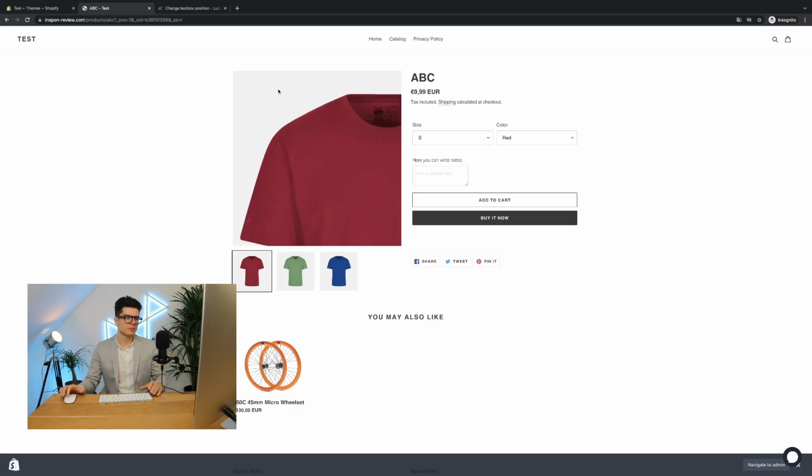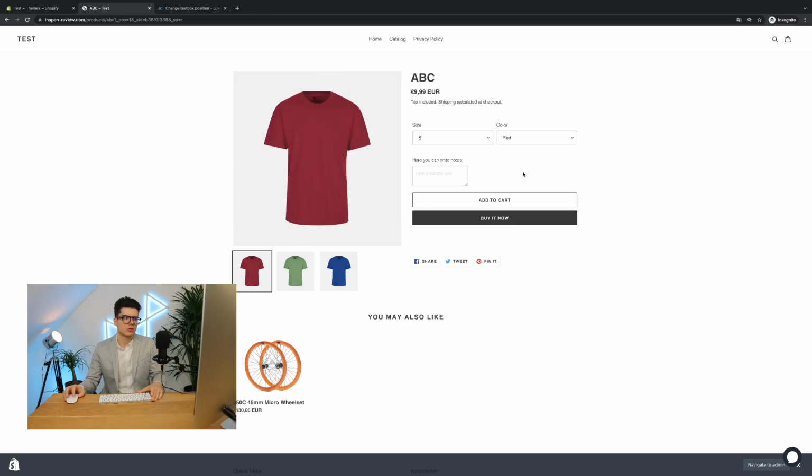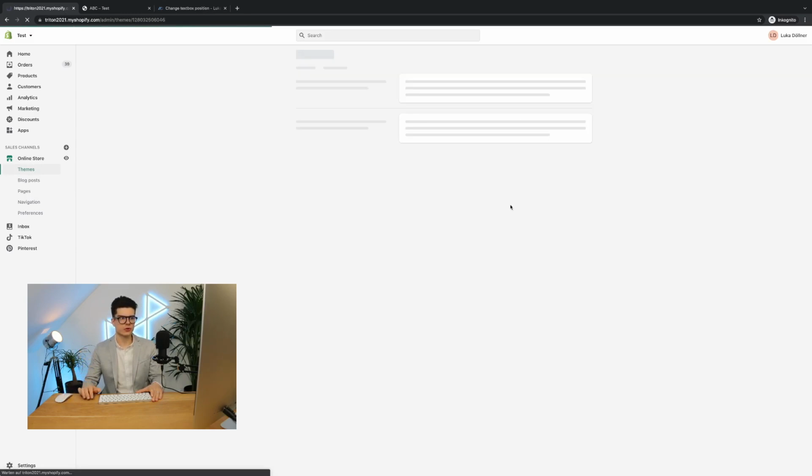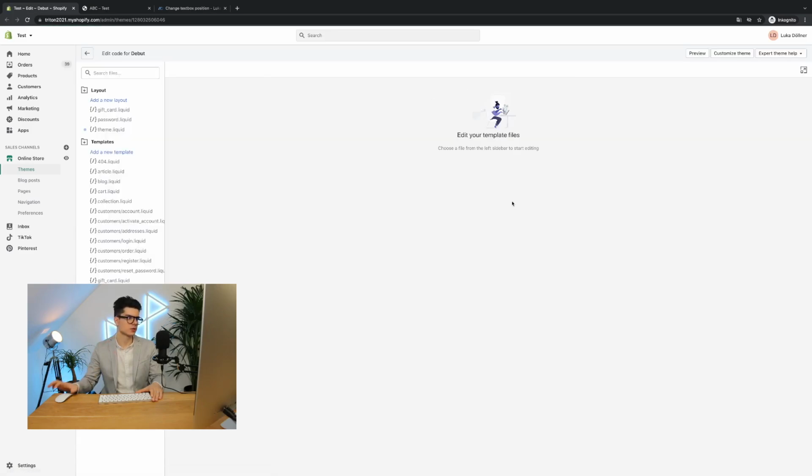On some themes by default the text box is maybe shown below the add to cart button or above the variant selection, and we simply want to change the position so that we can show the text box in our favorite position. The first thing we have to do is go back to our Shopify overview, go to Online Store, Themes, go to Actions, go to Edit Code, and now we have to search for a special section.